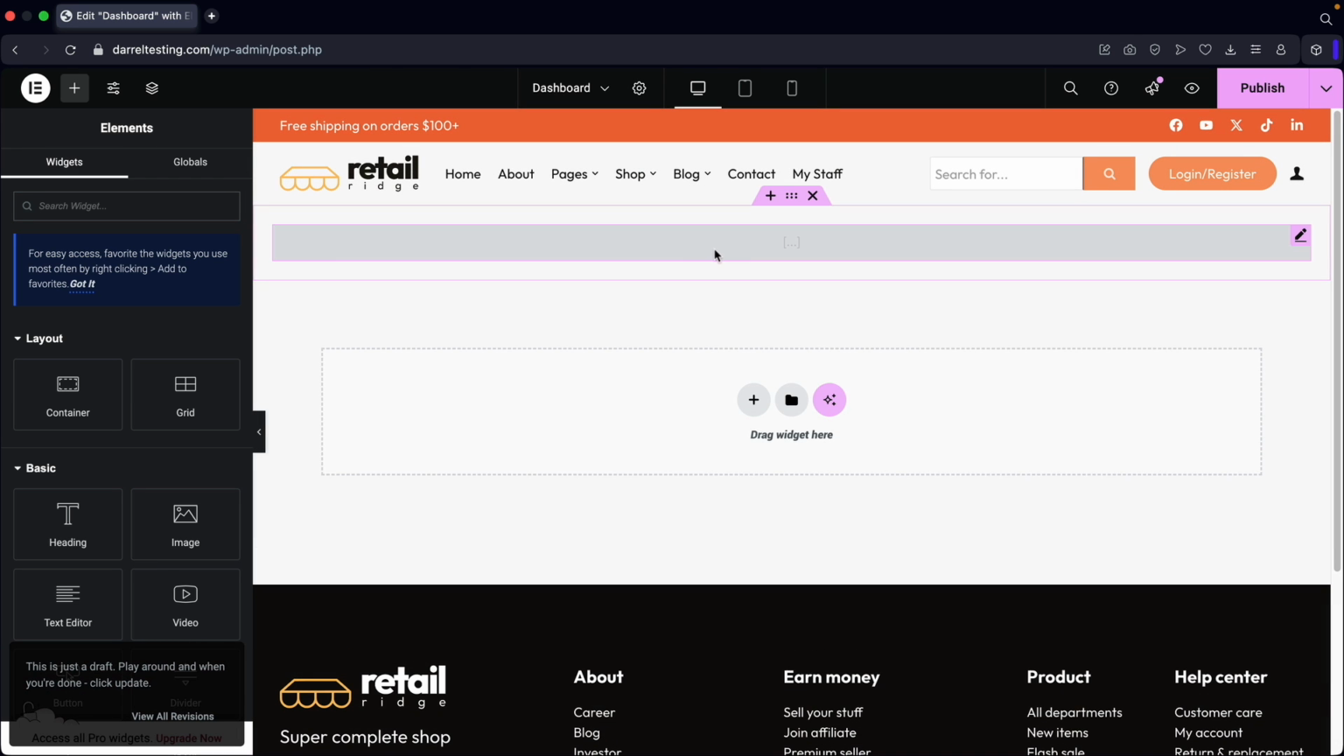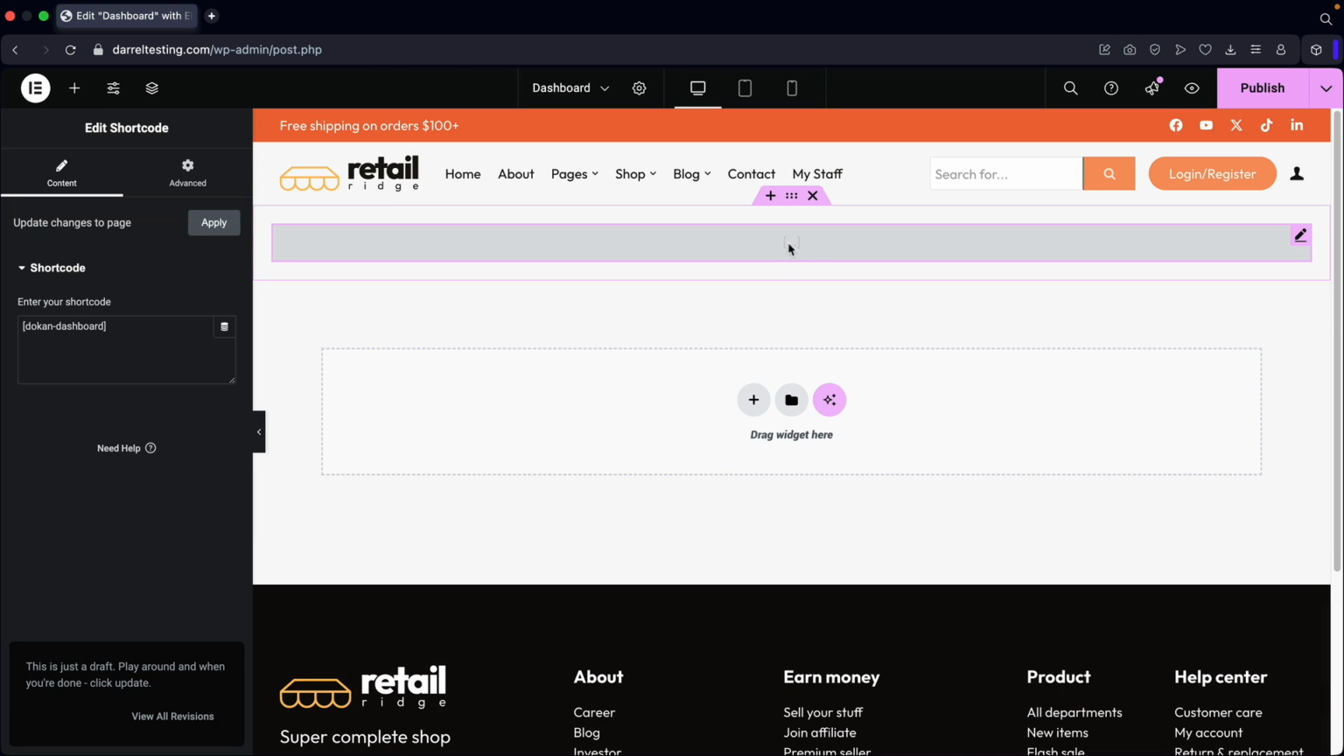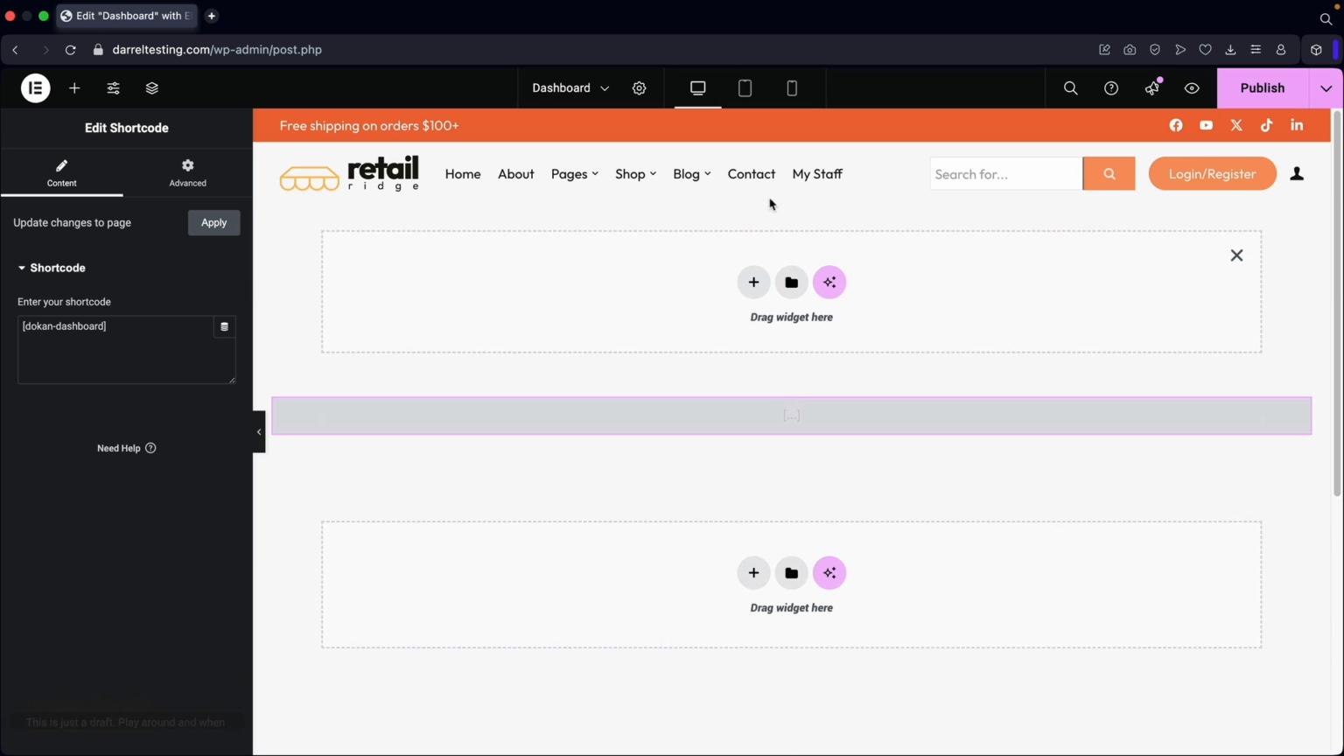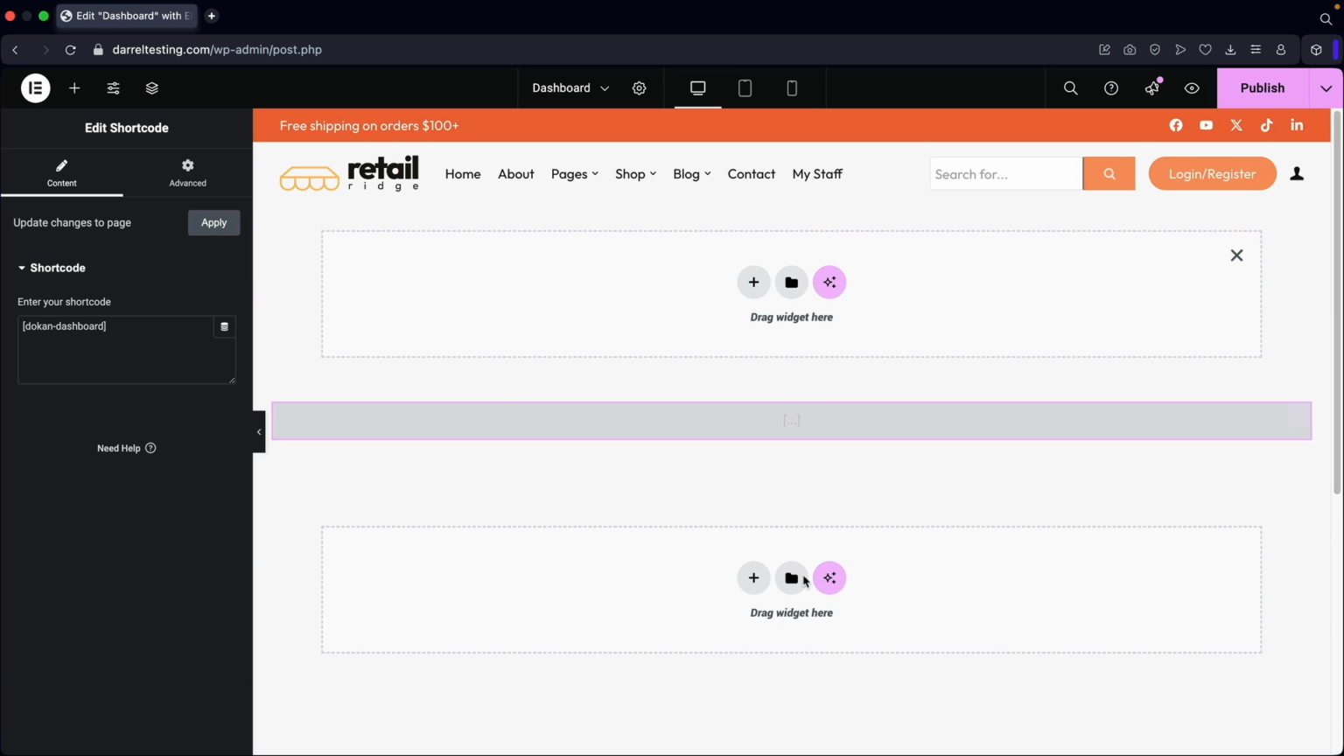And then we can design the page as usual. So right here, you see that there's this short code. This is the form propagated by Dokan. So we need to add everything above that, right? Everything right here and below it, we can then go ahead and add more stuff.